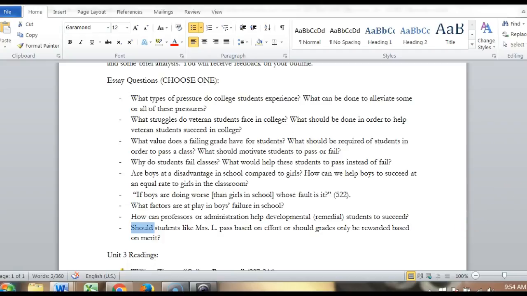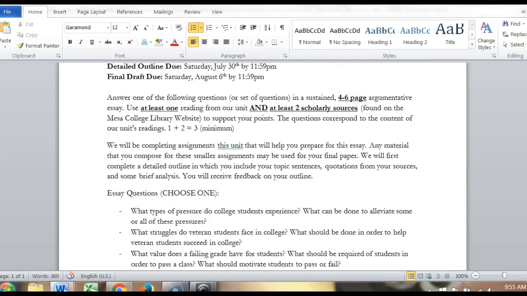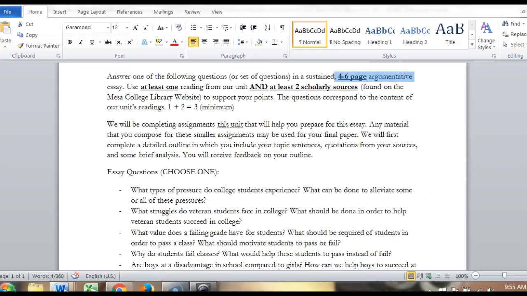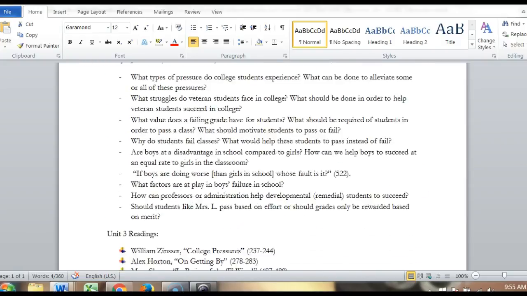So choose one of those questions. There's a whole lot of different topics here to choose from, so you should be able to find something that you're interested in. Then you write a 4 to 6 page argumentative response to the question that you choose, and you use your sources to support your points.